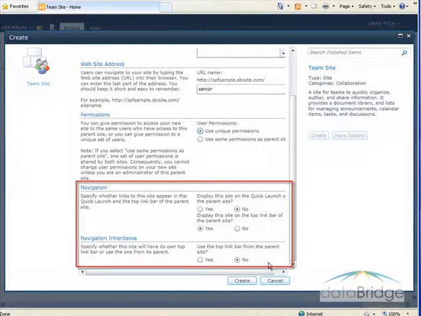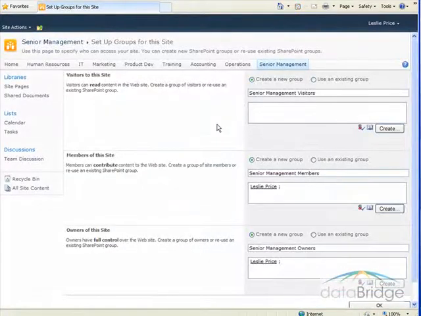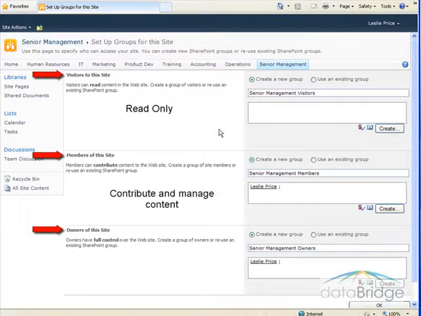And for the last question, asking if I want the same top navigation to display when I'm in this new site, I will change that to yes. And then I'll click the Create button. Because I selected to create unique permissions for this new site, I'm taken to a screen to set up those permissions. By default, SharePoint provides 3 levels of permissions: visitors who have a read-only permission in the site, members who can contribute and manage content on the site, and owners who have full control over the site.